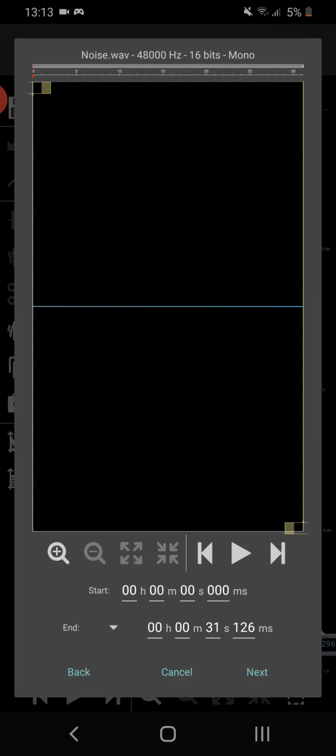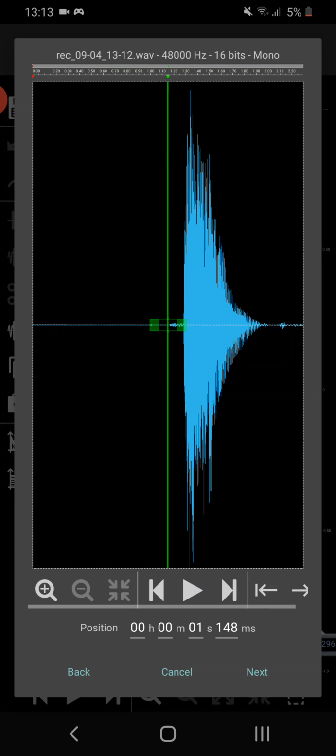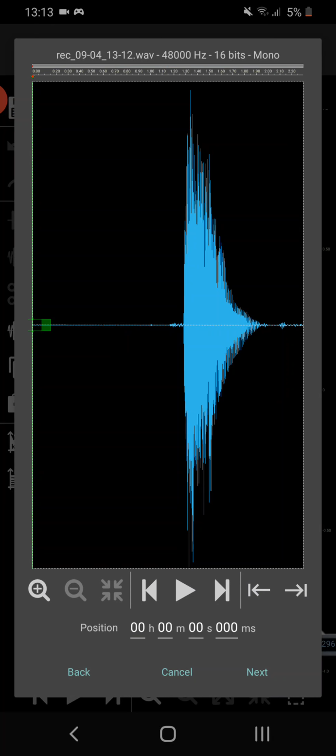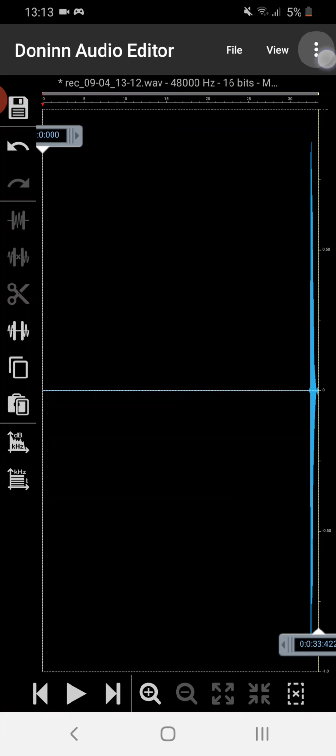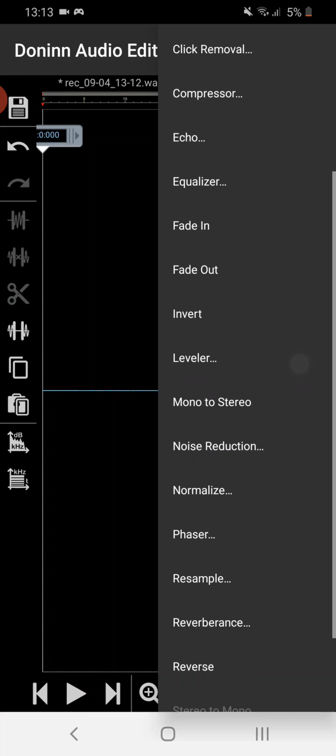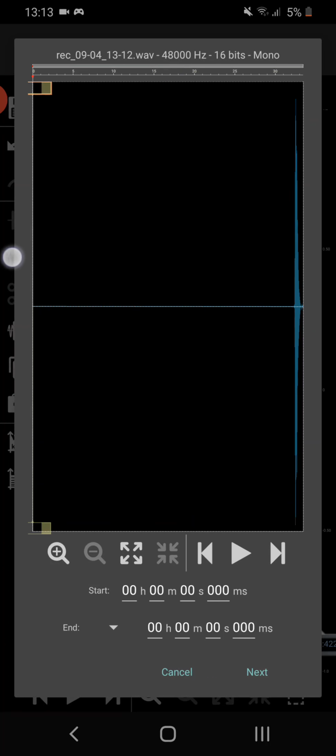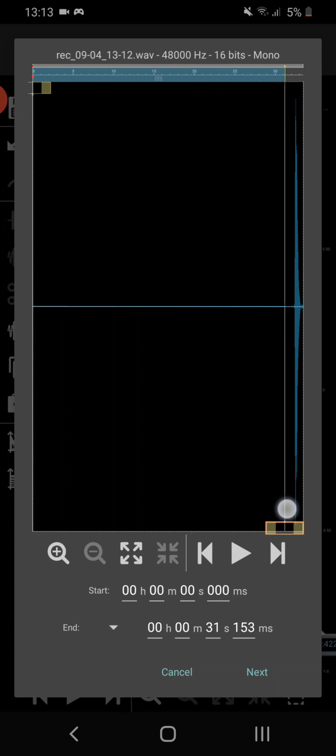Next, press this button. Next, move the slider here all the way to the end. Effects, noise reduction. Move the slider that way, then this one this way. You want to cover all the silence you have in the recording, just like that.